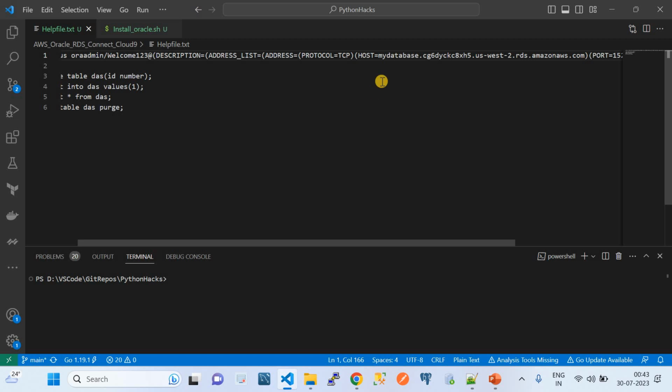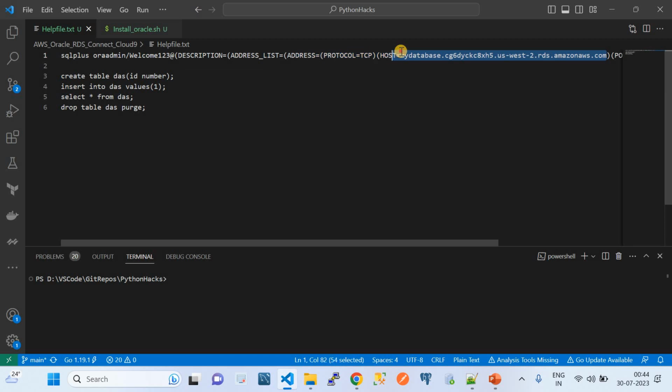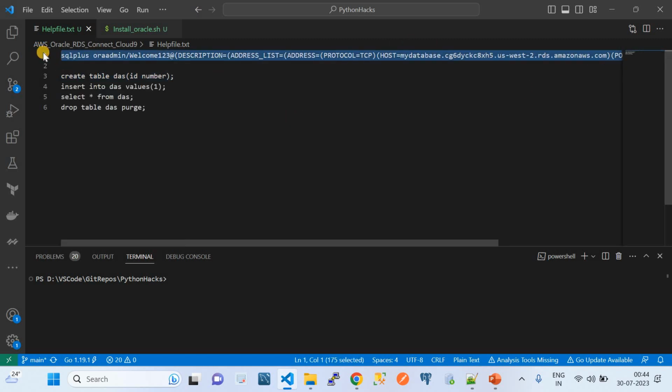Altogether you framed a big string, so you need to follow the same syntax. Wherever information needs to change, like the SID and the host name, you need to change it, along with the user ID and password. The rest you need to keep the same as it is. So with this, completely copy the big string here.